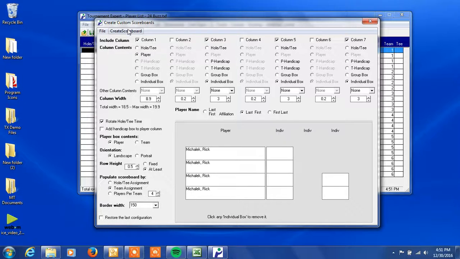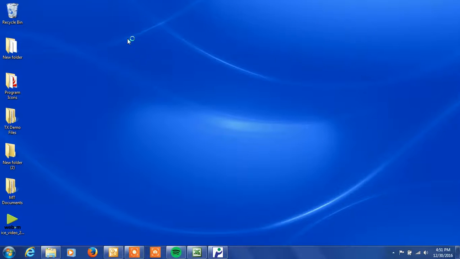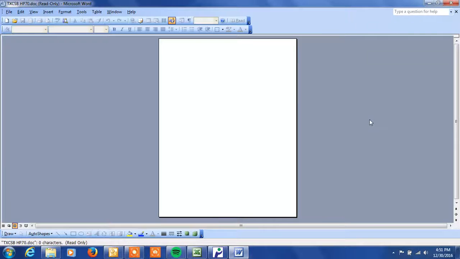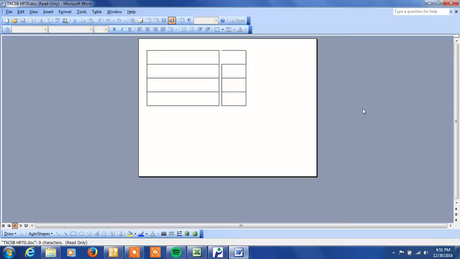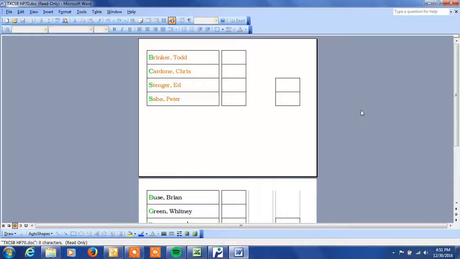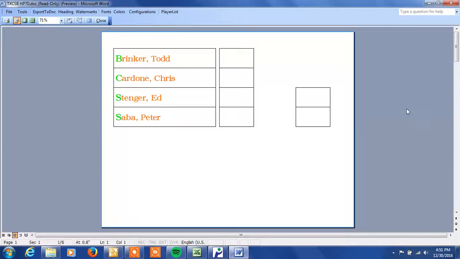So we're ready. We're going to go ahead and create the scoreboard. As it comes in, you can see that the software is creating the board for you. And once it's been created, then we can come in and we can do different things.